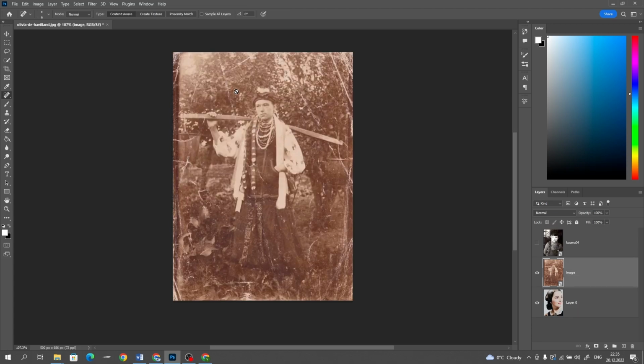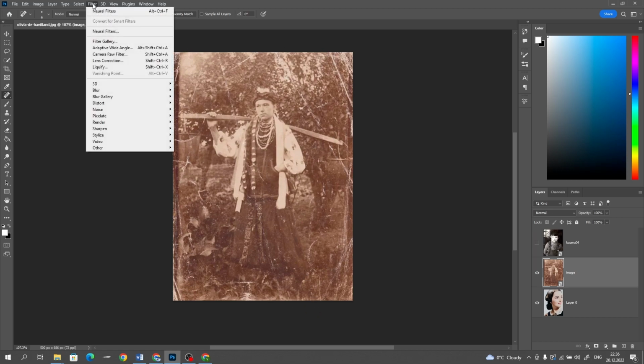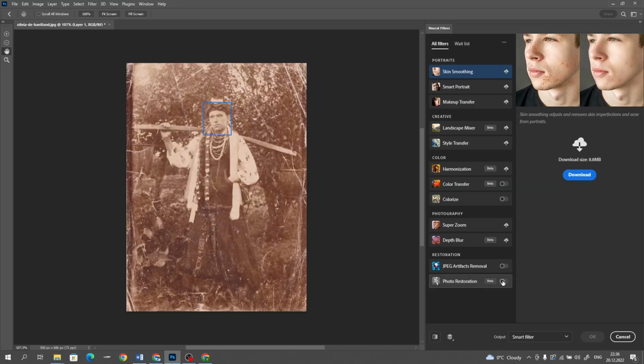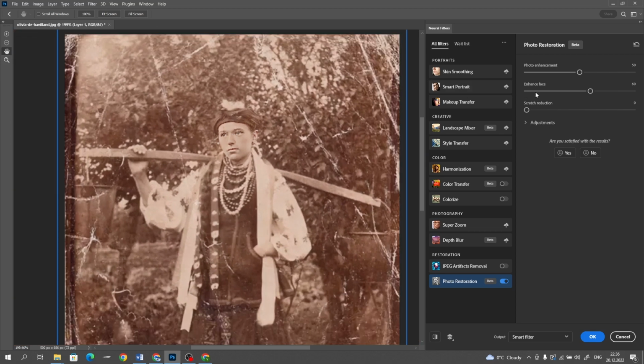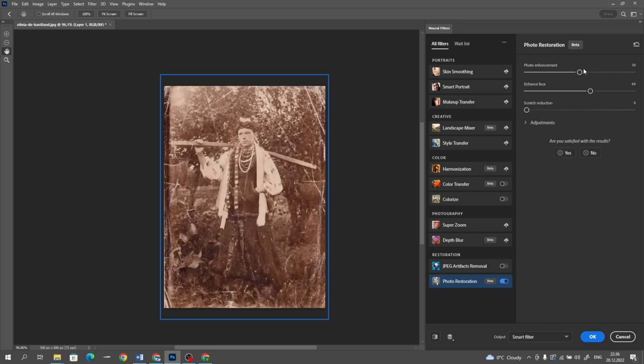We proceed to the restoration of the next, more difficult one. As we can see, there are a lot more bumps and scratches on this photo. Let's go to the Filter menu once again and find Neural Filters. Launching Photo Restoration. After applying it, we can see that the photo looks much better now. Here's what was before, and this is how it looks now. In this photo, we can see how the Enhance Face works. Firstly, let's increase the photo enhancement value to see what's better. I think we can use a smaller value here, for example, 57.